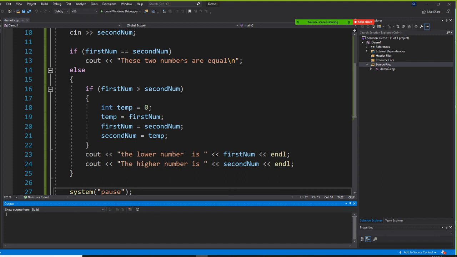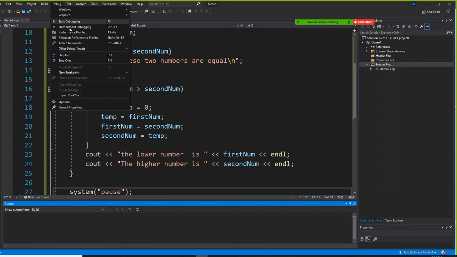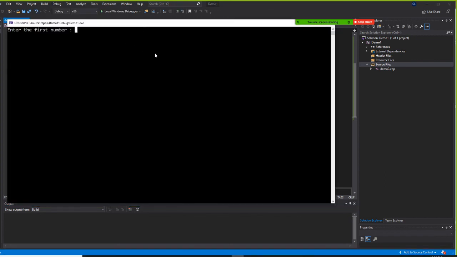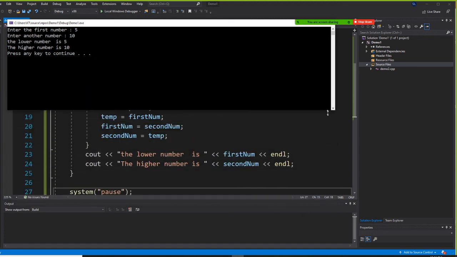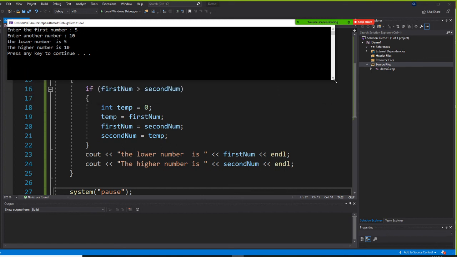Let's do the second case. I'm going to put the first number smaller: 5, 10. So we know the lowest will be 5. They don't need to swap. I'm going to start without debugging, and put 5 and 10. This time they don't need to go through the swapping because the first is smaller. They don't need to go through lines 18, 19, 20, 21.